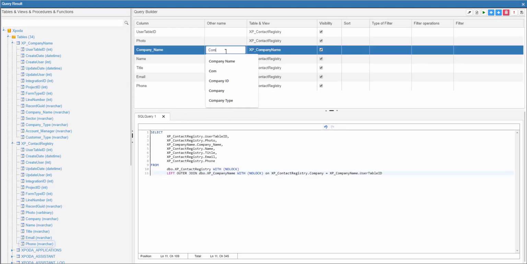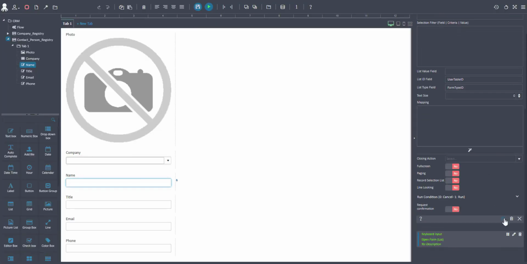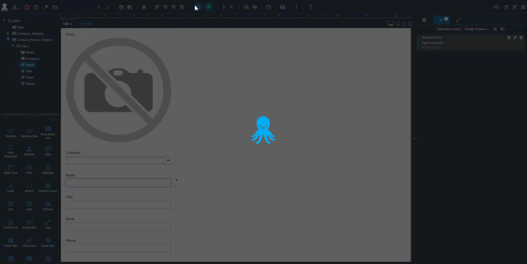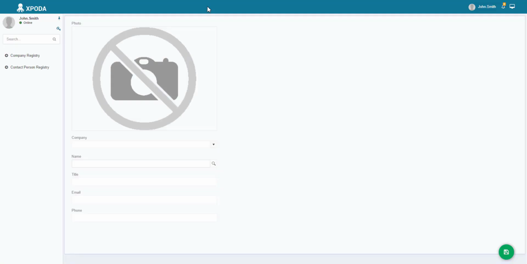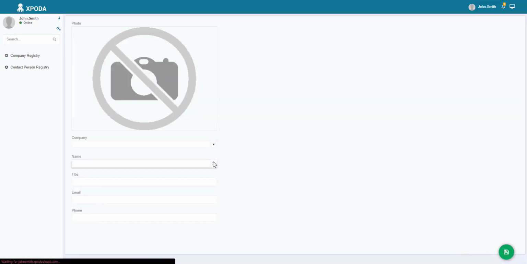Fill the other name field appropriately and save it. After saving the action and the form, you can look at its final image. Have fun!